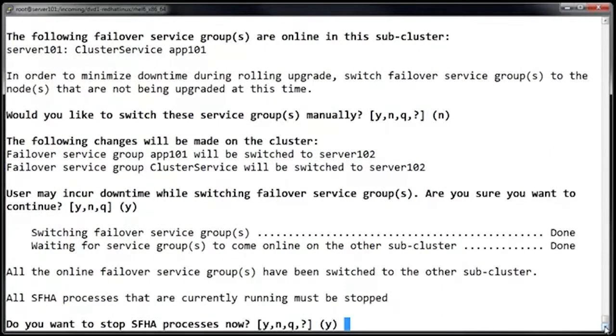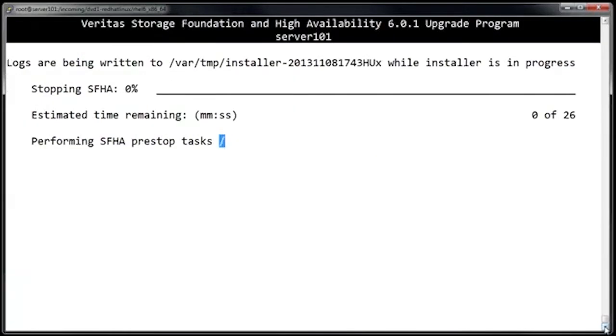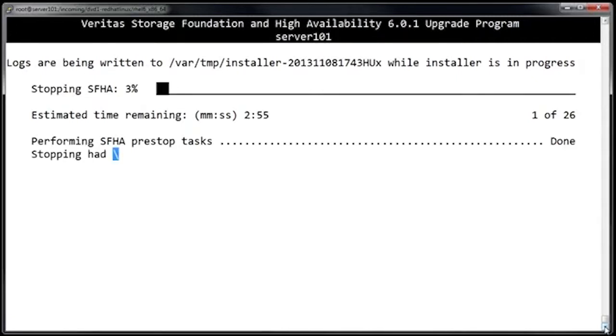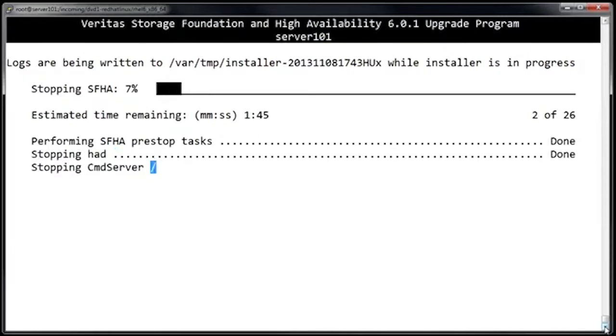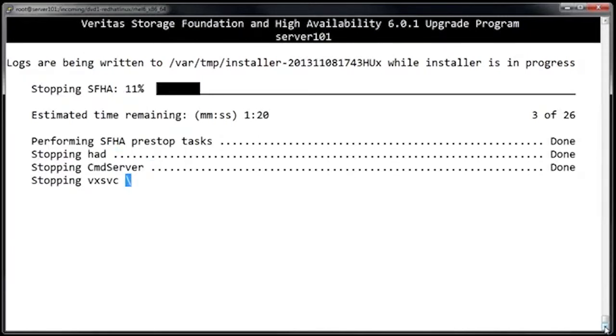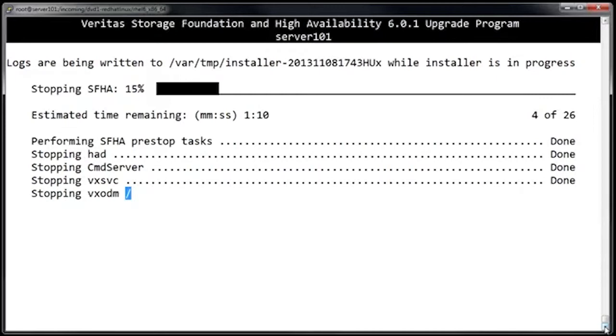And just like with server 102, it's going to stop the Storage Foundation HA processes on server 101. Since the groups are now running on server 102, they'll still be online while it does this on server 101. And this could take a few minutes, so let's go ahead and fast forward here.